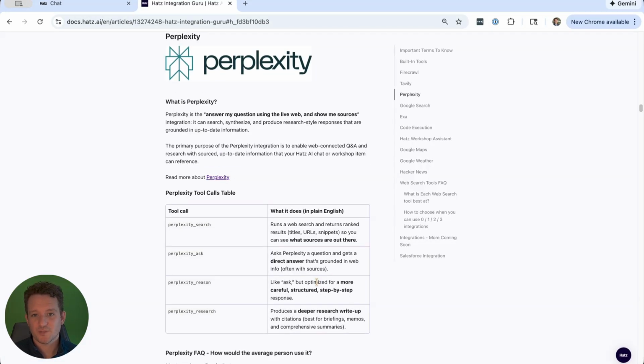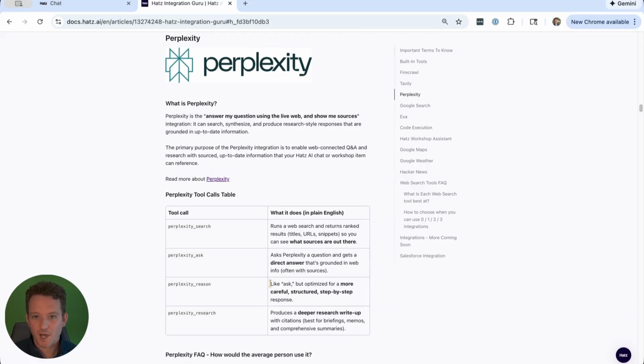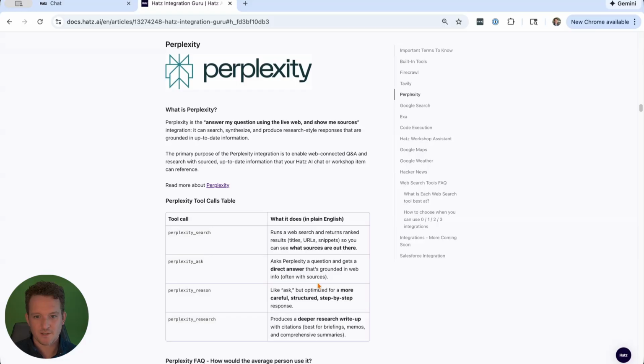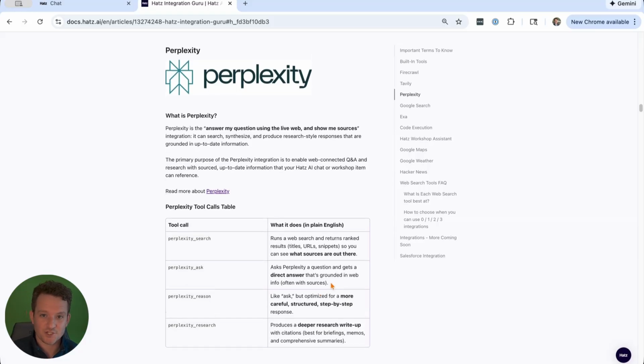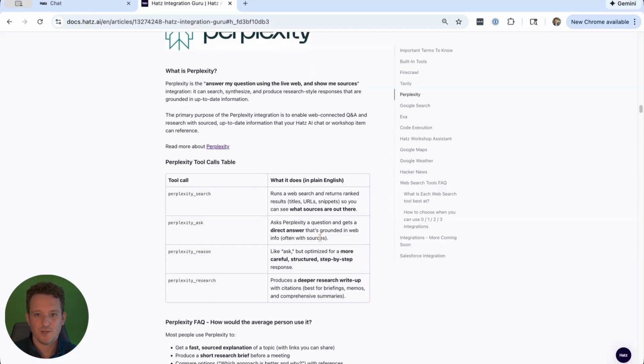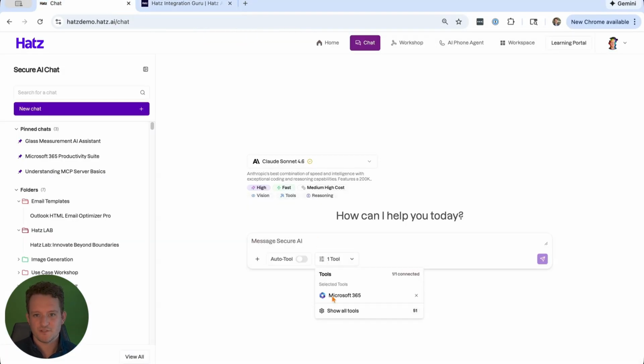We can look at another example before we move on, and this is a very popular web search tool, Perplexity. Perplexity, again, is the connection. It's the integration. It is the tool. But the tool calls that AI can use while connected to Perplexity are things like Perplexity Search, which runs a web search, Perplexity Ask, which asks Perplexity a question and gets a direct answer that's grounded in web info, Perplexity Reason, Perplexity Research. So let's go back into our Microsoft 365 example.